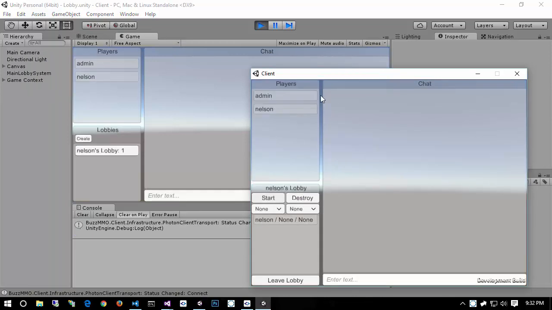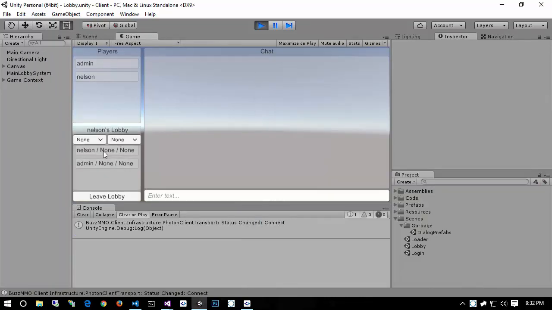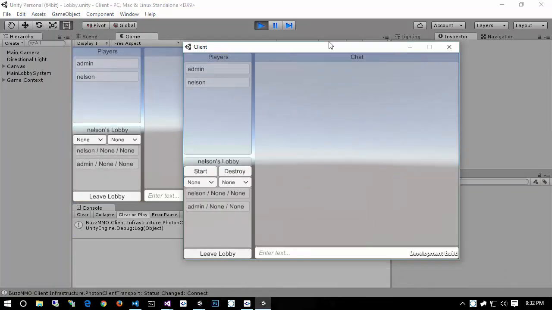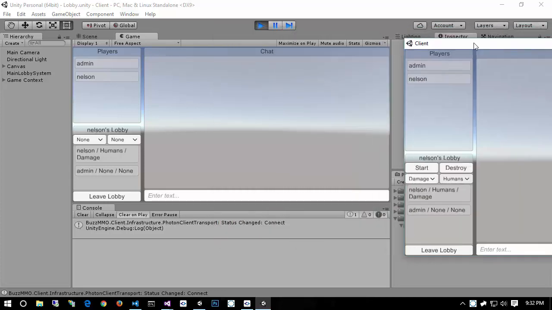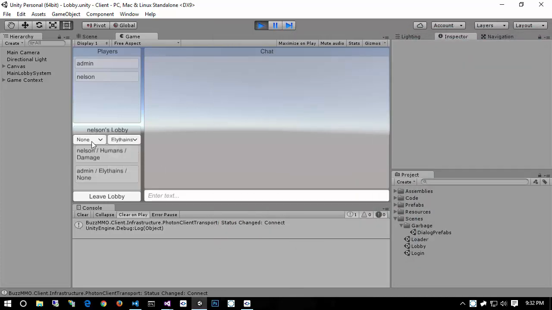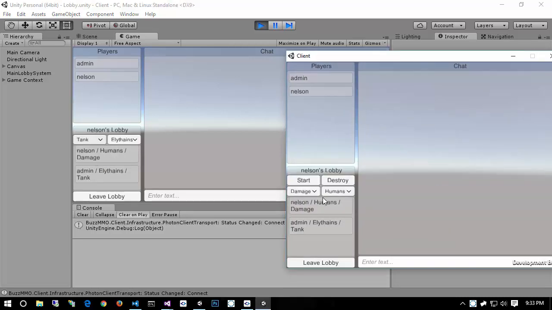Let's create a lobby there. And then let's join that lobby. And now Nelson should be able to do tank. And as you see, it's replicating that data over to the other player. And then if we do the same thing here, change it to Alethian and tank, come back here, we do indeed see that the thing is working properly.